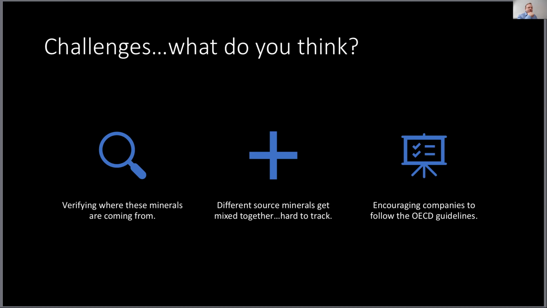And what if you get some bad cobalt, or let's say child labor cobalt, and you mix it in with the good stuff that was ethically mined? How do you know now? Because I don't know if it's been melted down. Marcus, what do you think?